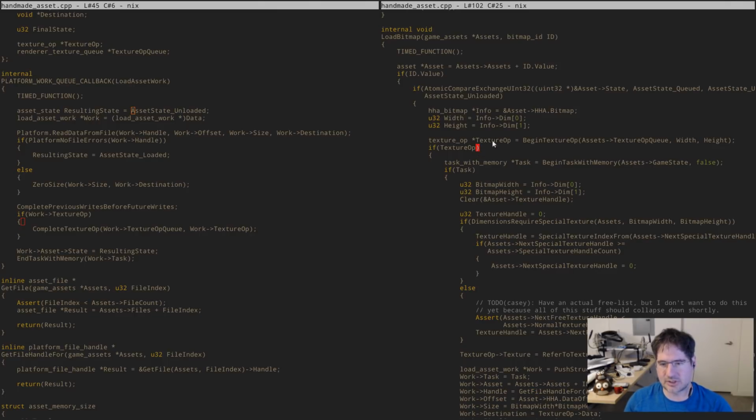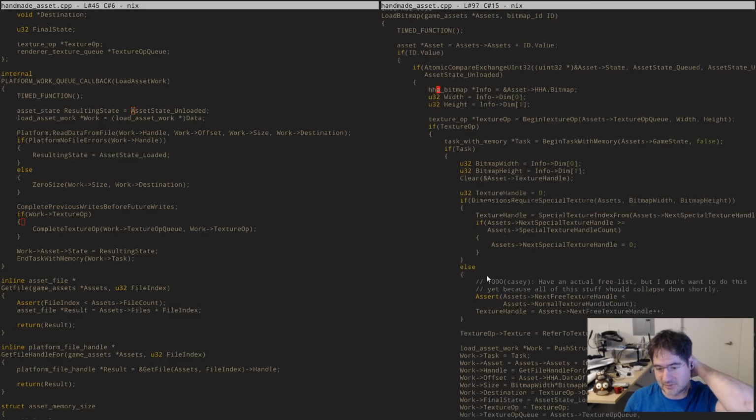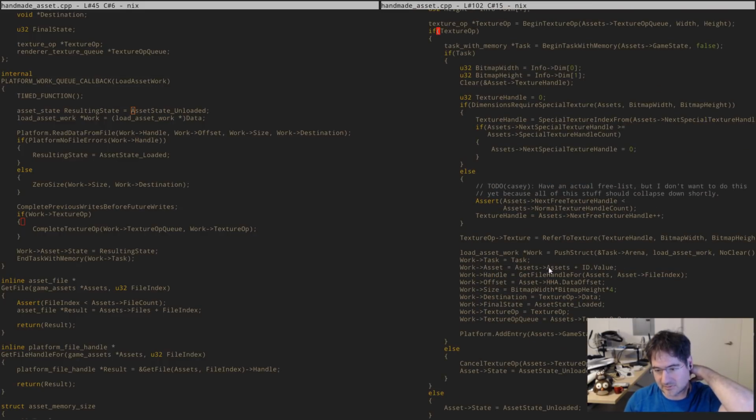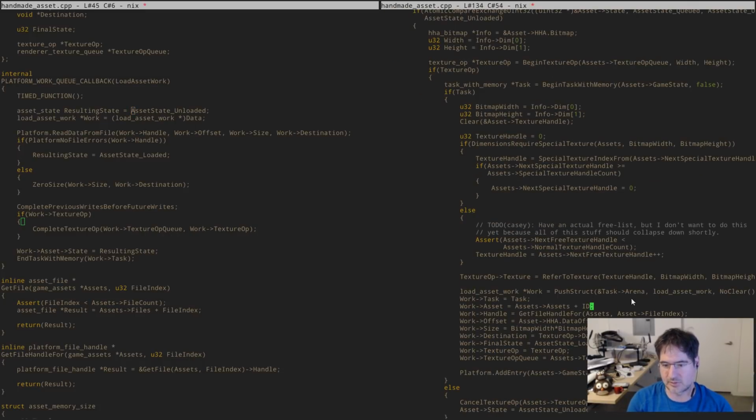So in here, we get the texture up, and then we produce the texture handle. You can see us do refer to texture here. So then we've got the asset, and, well, you know what? I'm right. I mean, there's the asset. I don't know why we're re-finding the asset here when we already have the asset. So that's kind of neither here nor there, but so that's probably what happened, right?